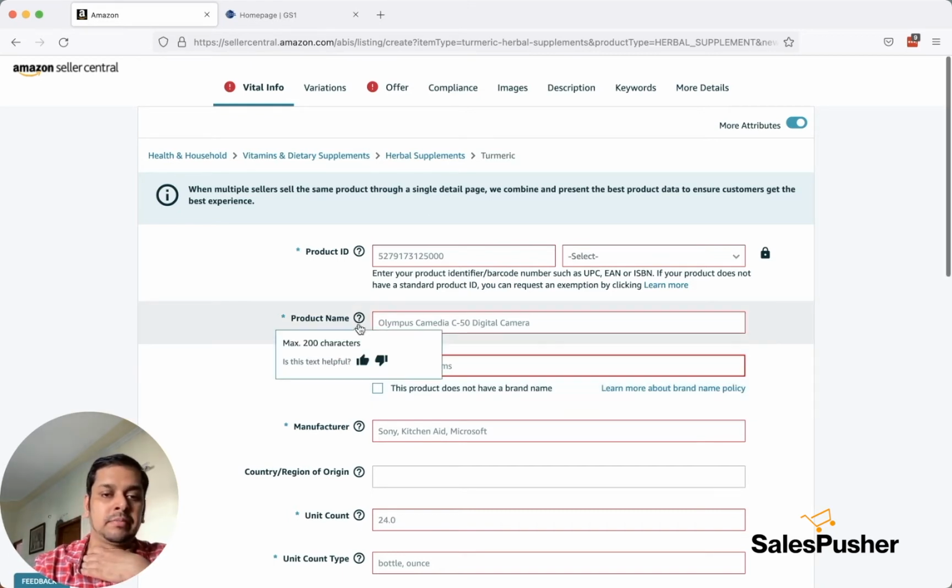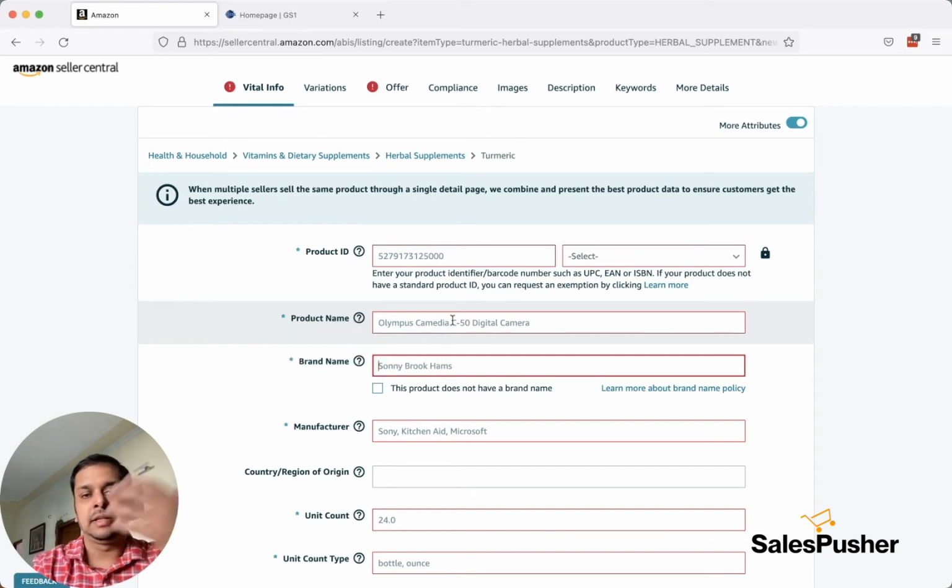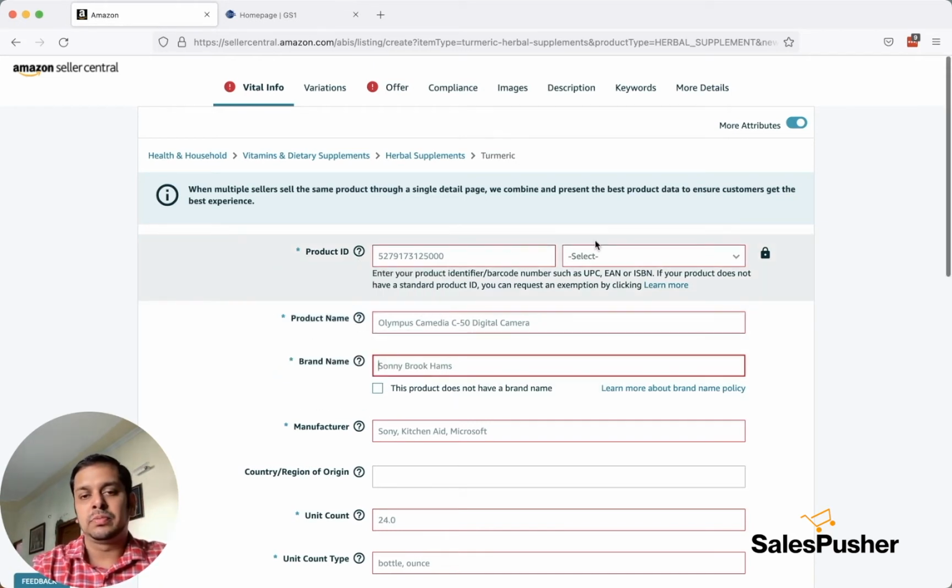So the product name. What is your product name? It says 200 characters, but sometimes it accepts more, sometimes it accepts less. Let's say, sorry, to go back to the product ID, you need to put those gs1.org barcodes over there. If you don't have one, you can simply go to the exemptions for it.